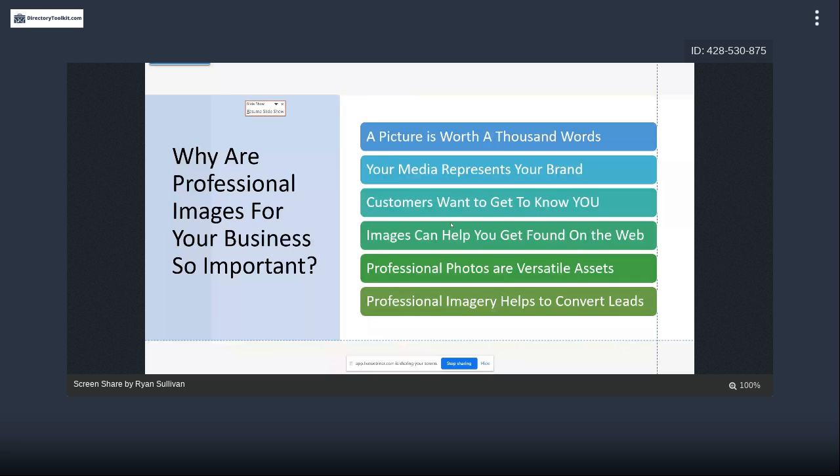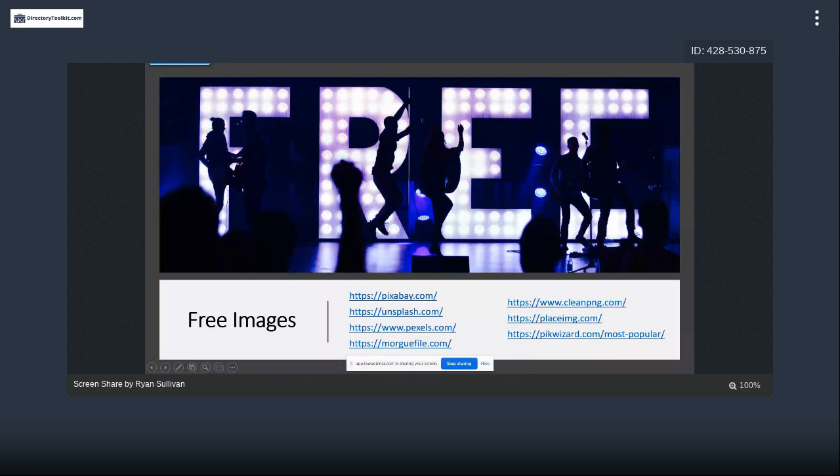All right, so I'll continue with the presentation here. One of the first things I want to go over is just the free images, and I'll push this on the website, the Directory Toolkit as well. So don't feel like you have to write any of these down if you don't want to. Feel free to do that if you do want to scribble, but I will make this available to everybody on the site for the video afterwards.